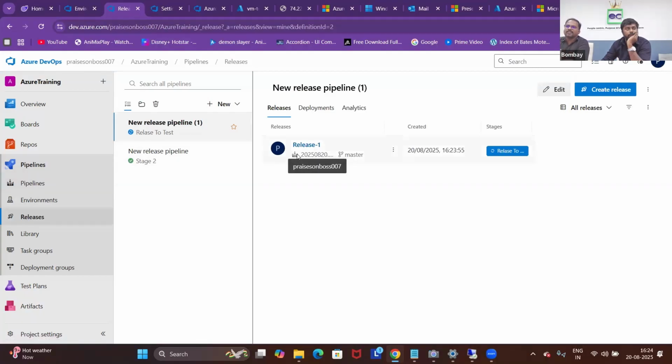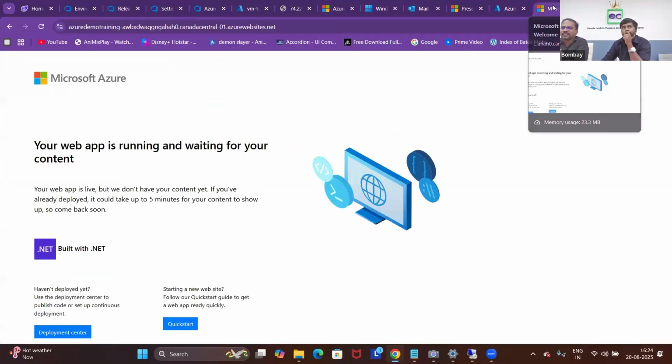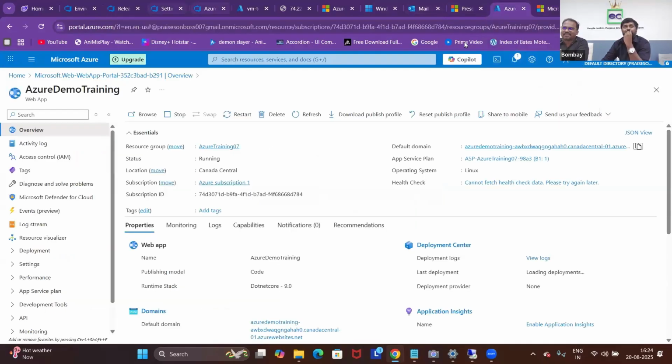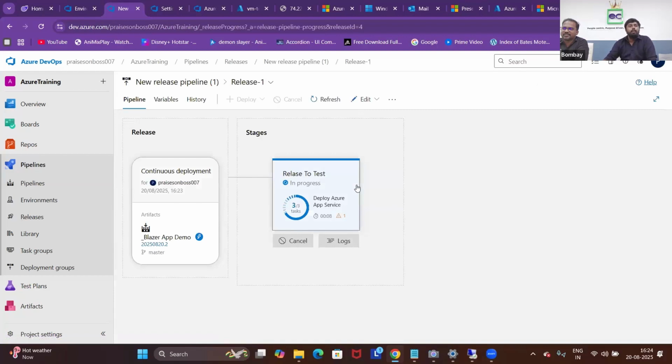Wow, so nice. The release pipeline is now triggered. As soon as the build is completed, it is triggered. Right now the release is not yet completed, so it will not show anything. Since we have made this a continuous deployment, once the publish is done, it will automatically trigger this release pipeline. So we can wait for some minutes.